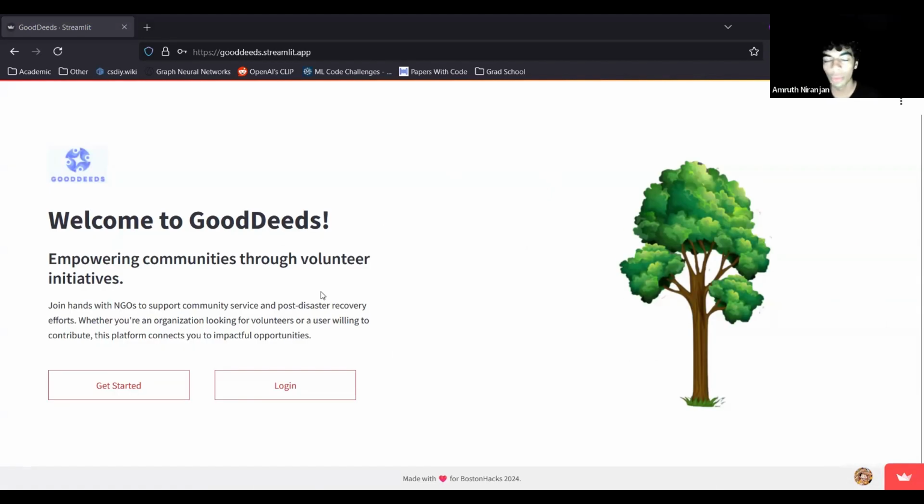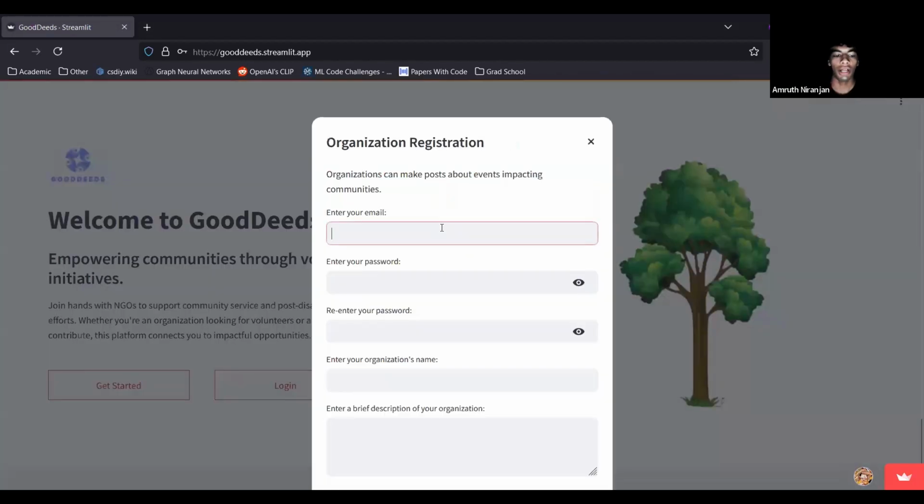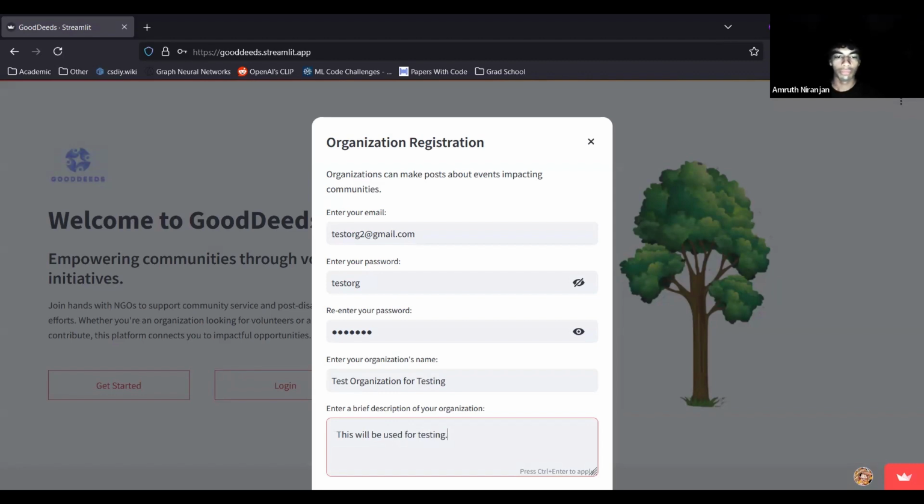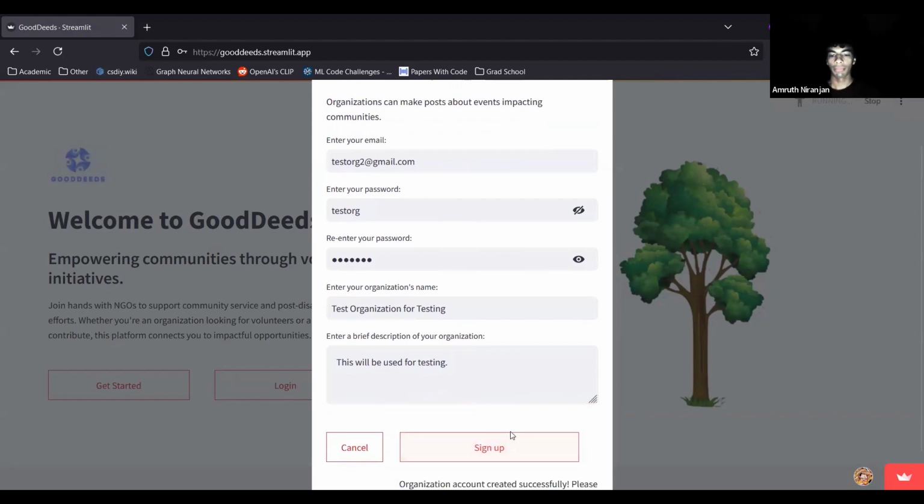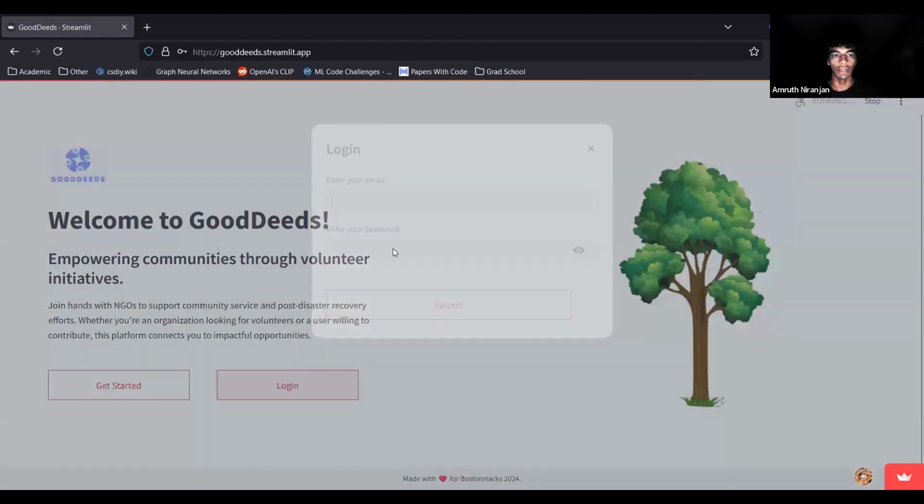So now we're going to start and we're going to create an organization. So I'll just add some placeholder values for now. And when I click sign up, we'll get a message that it was created successfully and I can log in.